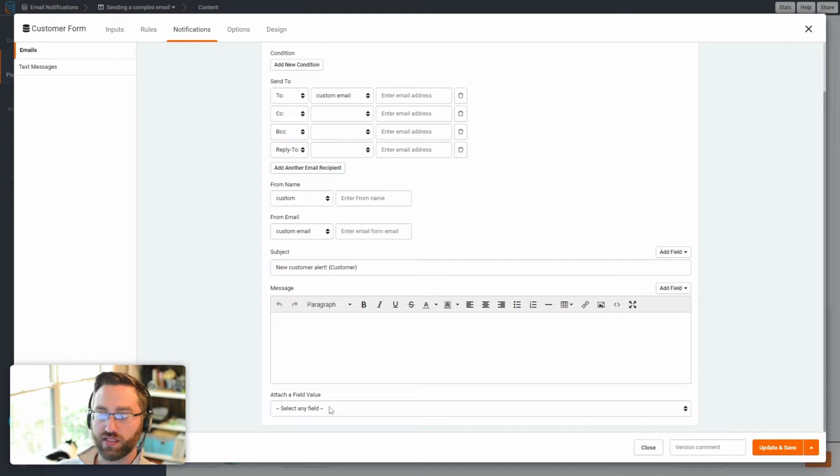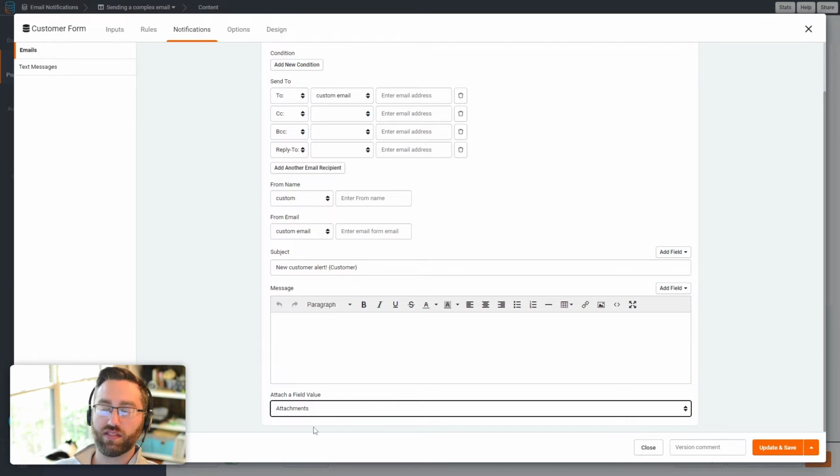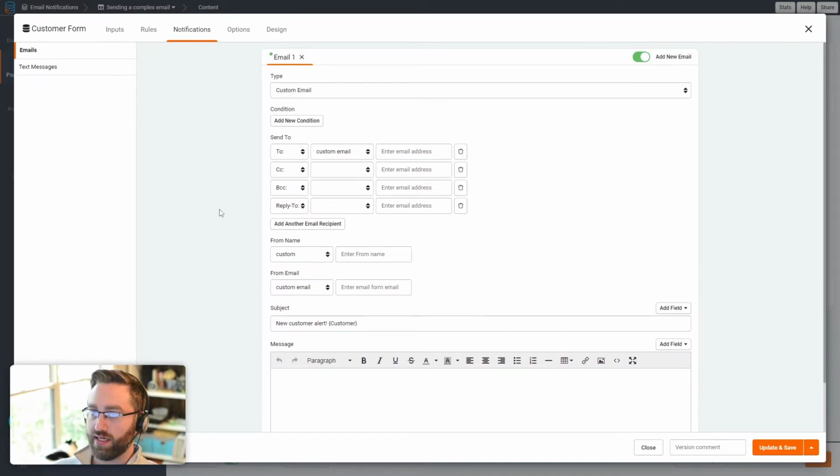And if you notice down at the bottom, this is available on certain Tadabase plans only, but we can include an attachments field as an email attachment. So if somebody uploads an image, this will be included as an attachment for your email. Okay, so this is the custom email that we can send.